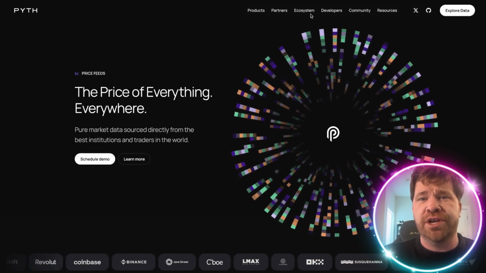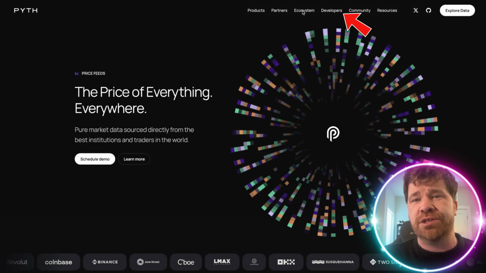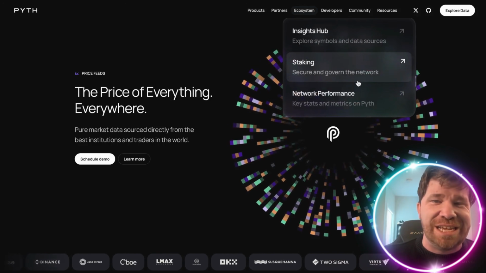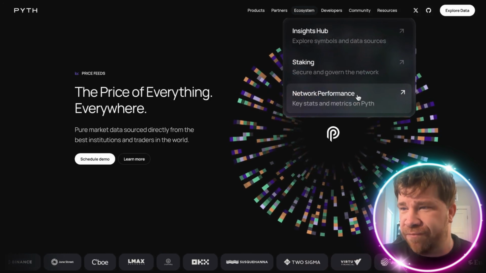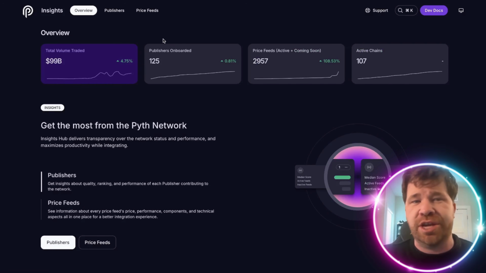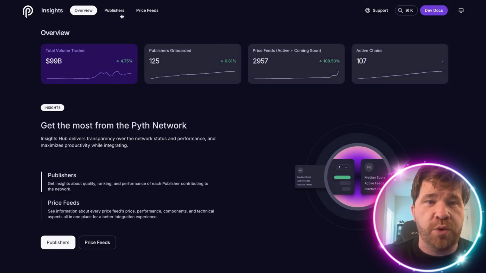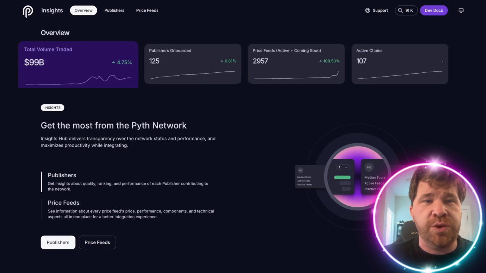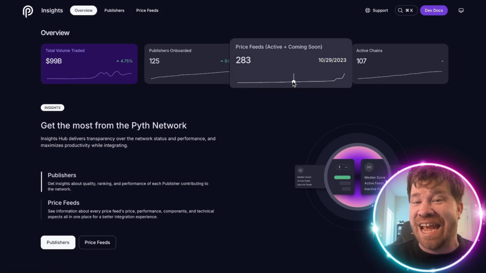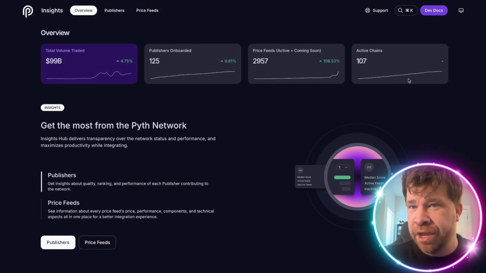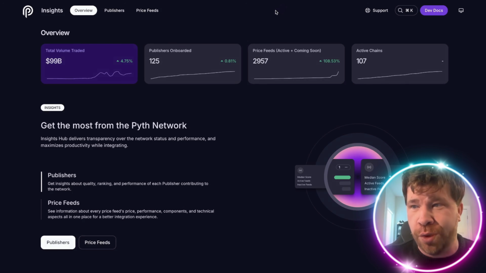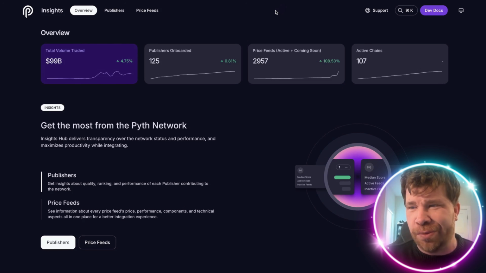Now, if we take a look over here, you guys will see that we do have this ecosystem tab, which is going to be critical. We got Insights Hub, we got the staking, and we even have network performance, all right? So technically, if we do click on this, I want you guys to understand that we do have an overview, but more importantly, you can see right here, we got volume traded, we got publishers onboarded, we got price feeds active plus coming soon, and we even have active chains. So you guys, you're actually going to be able to filter through many different chains, which is actually pretty cool.